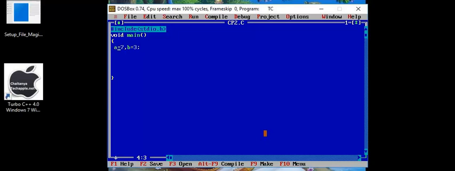Now actually 7 is also an integer value, 3 is also an integer value. Whole numbers without fractional part. The numbers without fractional part are called integers. Integers we already know in mathematics, negative or positive values. Here I use the data type int. Int is one of the data types.